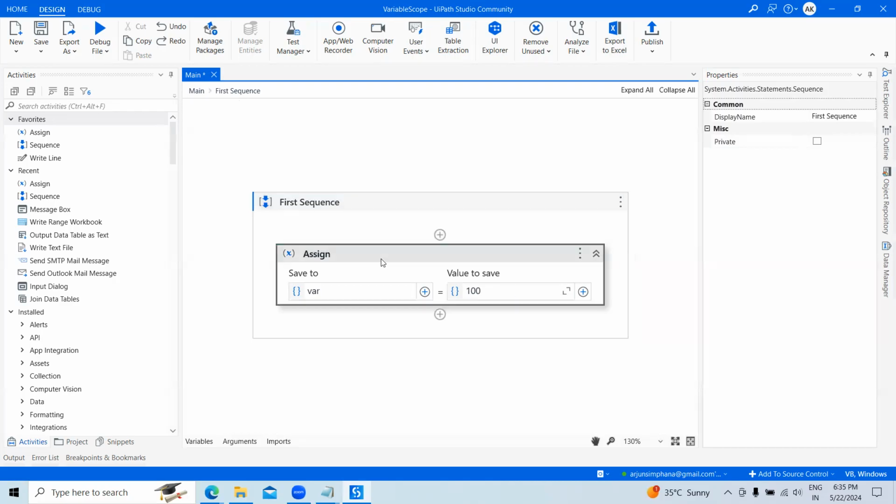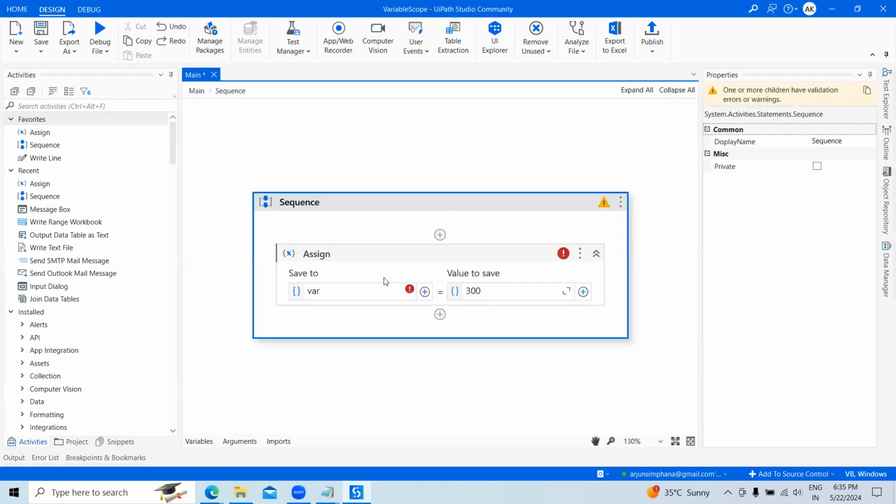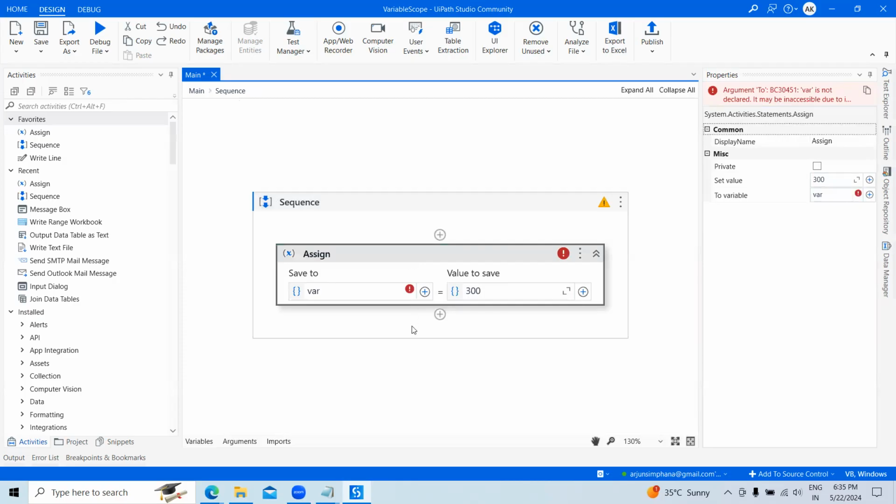Okay. Observe this one. I will come back to the main and go to the second sequence. In the second sequence, it is showing a validation error. Move your cursor on that validation. See, observe this one. Var is not declared. It may be inaccessible due to its protection level. It is showing like that, right?